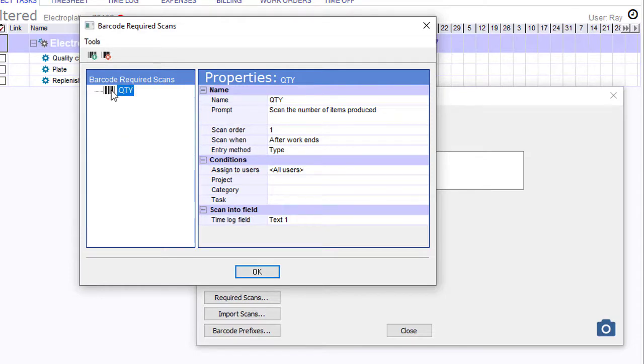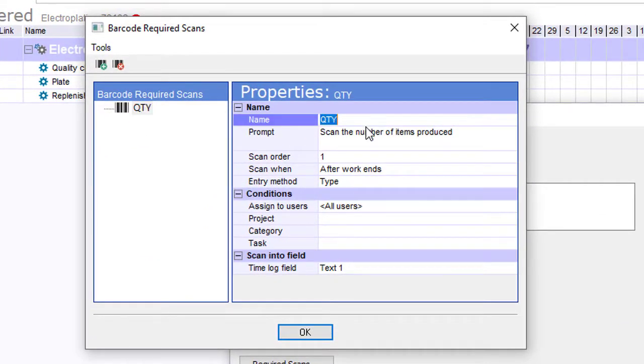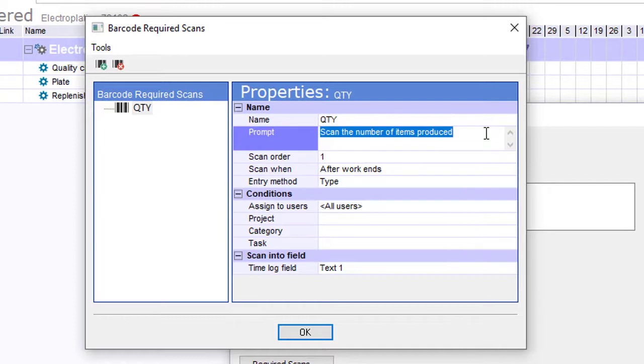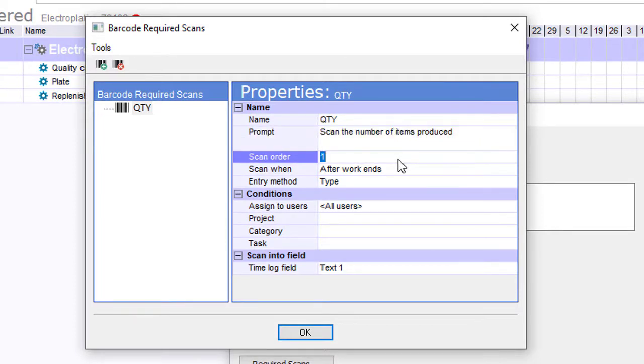I've already got this entered. You can see I've named it quantity. I put in a prompt that tells the employee what is expected. This is scan order number 1. You could actually have multiple things that you're collecting and scan those in certain orders.